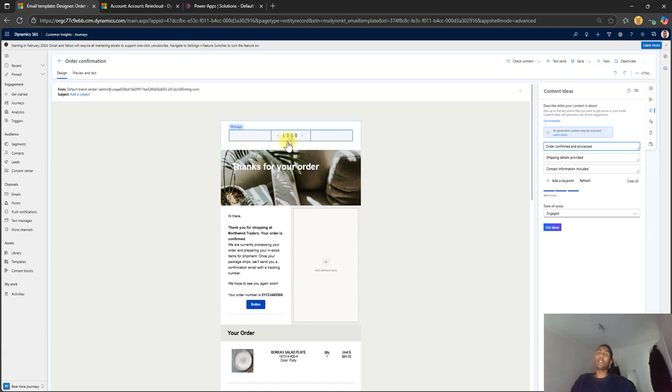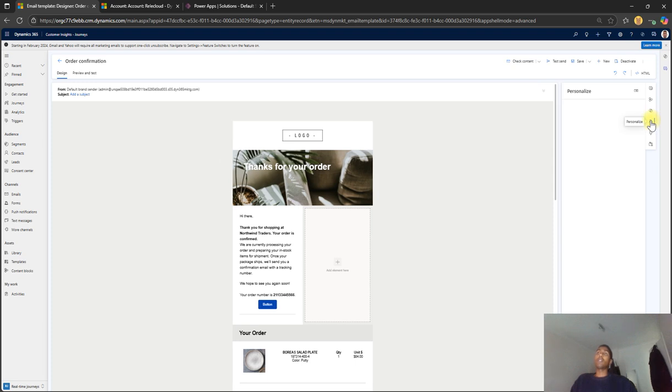And then it basically analyzes your content, and it gives you suggestions like this. It knows that this is an order confirmation, so it's already picked up the order confirmed and processed. It picked up the shipping details provided, and it also picked up the contact information as included as well, which is quite cool.